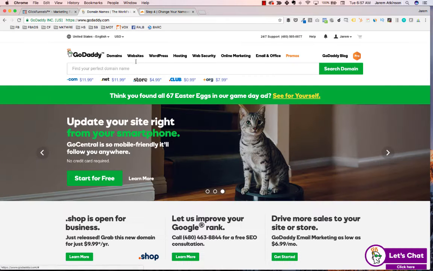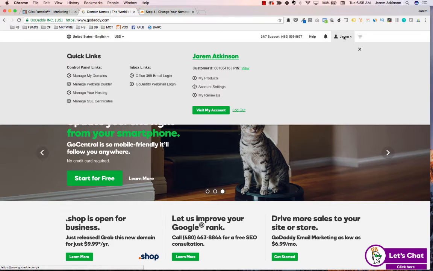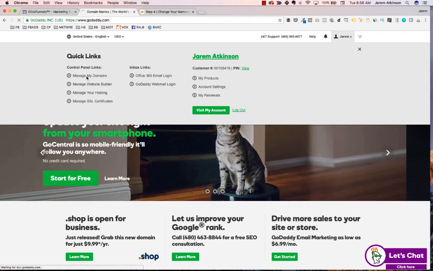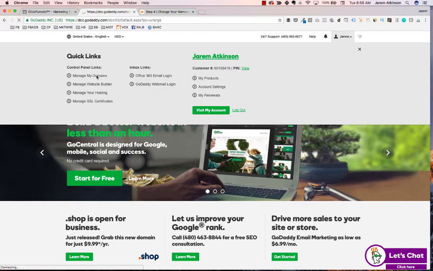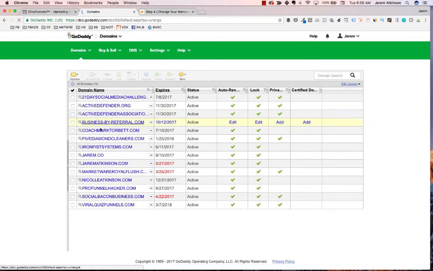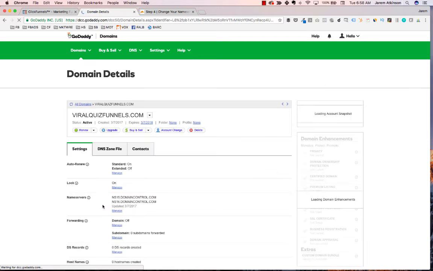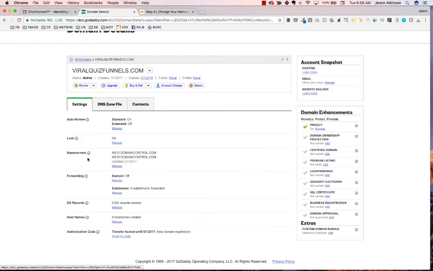So I'm going to go into GoDaddy here, and I will manage my domains. And I'm going to go down to Viral Clickfunnels. I'm going to scroll down to Manage. Now, obviously, if you're not using GoDaddy, you'll have to figure out which domain provider you're using. But essentially, like any domain provider you're using, you should be able to find name servers, which is what you'll need to be swapping out here.